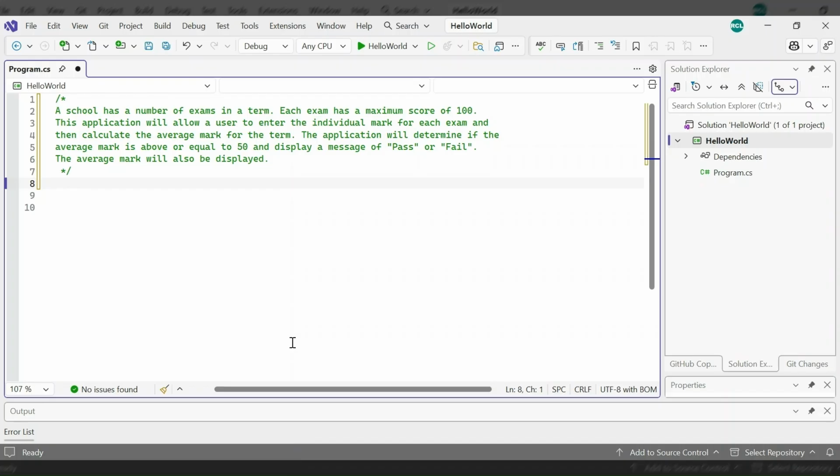We are going to apply what we learnt about C# types and statements to create a console application. A school has a number of exams in a term for a course. Each exam has a maximum score of 100. We would like to calculate the average mark of the exams and determine if a student passes the course.